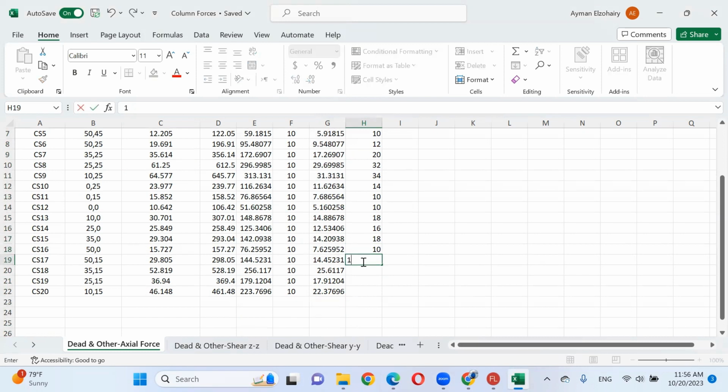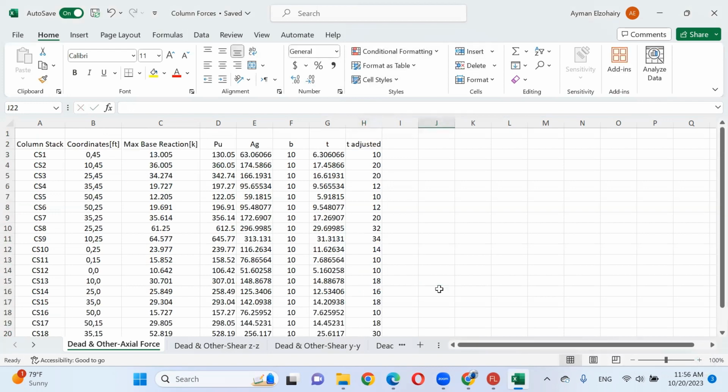14 point something, I will make it 18. 25, I will make it 30. That's fine. 17 point something, I will make it 20. 22, I will make it 24. That's fine. So by the end, I can say column CS1 will be 10 by 10. Column CS5 will be 10 by 10. CS10 will be 10 by 14. Column CS15 will be 10 by 18. That makes sense? So I'm almost done.